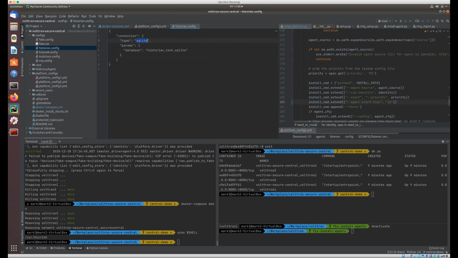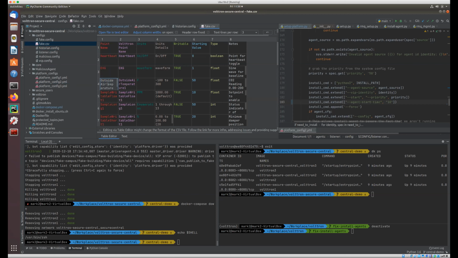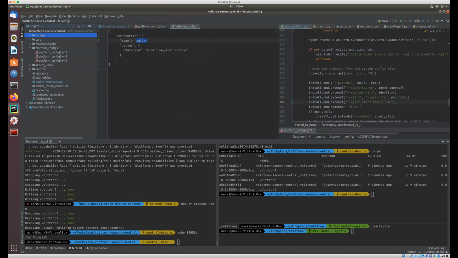And for your fake config, if you want to manipulate the data that you're publishing, you could always just change it here and add an additional row, or maybe just have one or two data points being written to the bus. So those are two important directories to help configure Voltron to your liking. Those are the knobs that you can turn to do that as well.